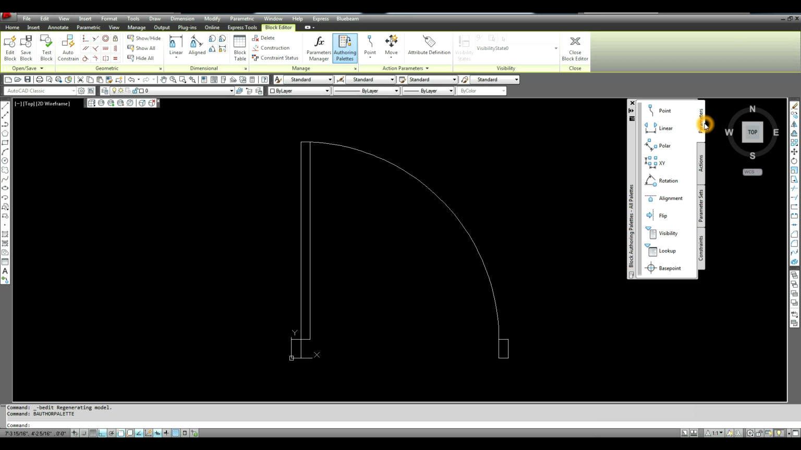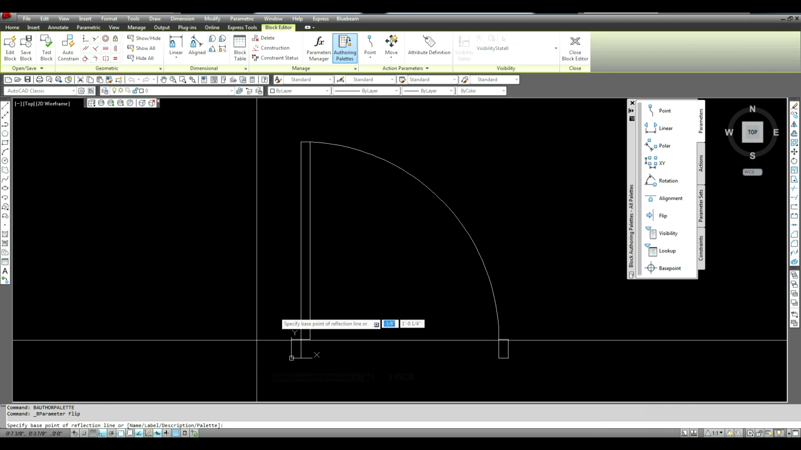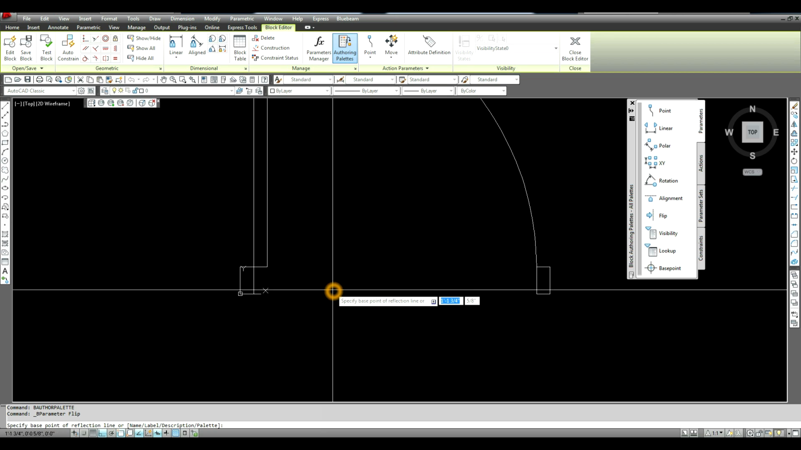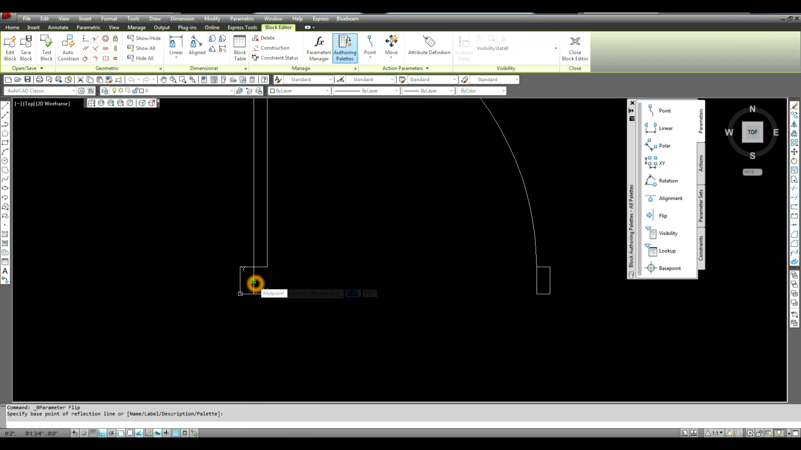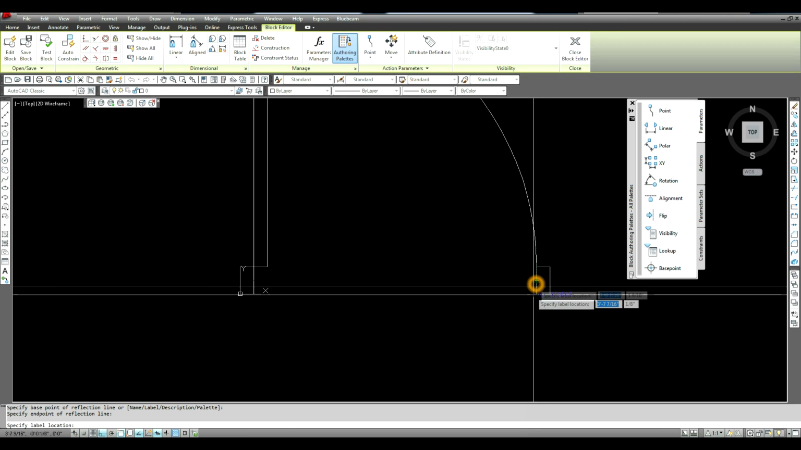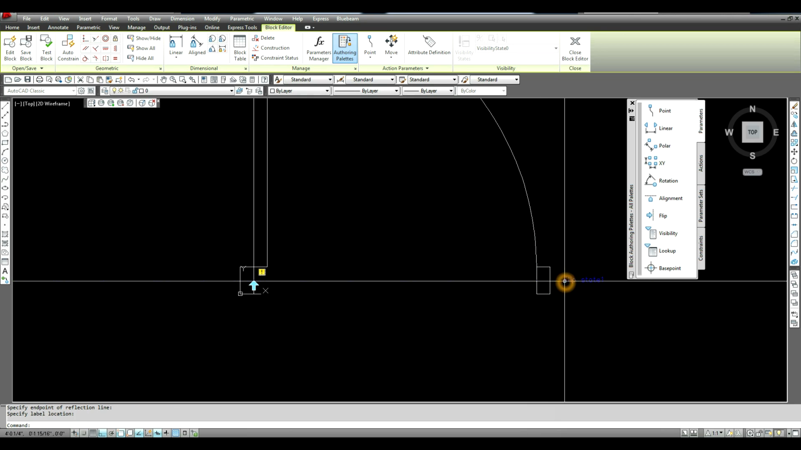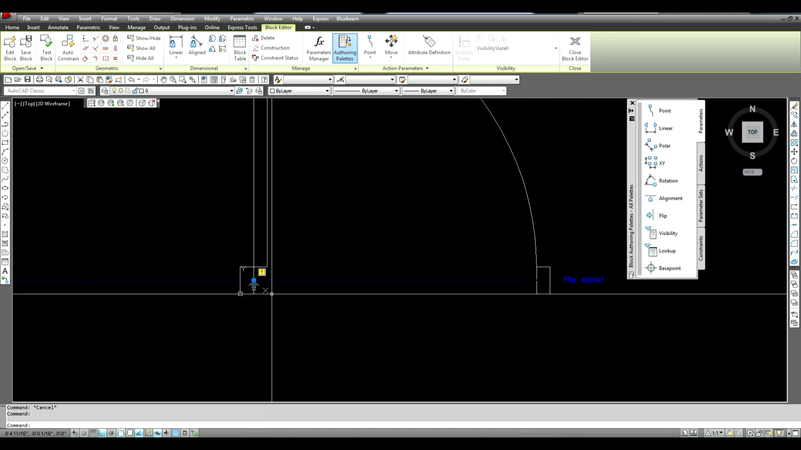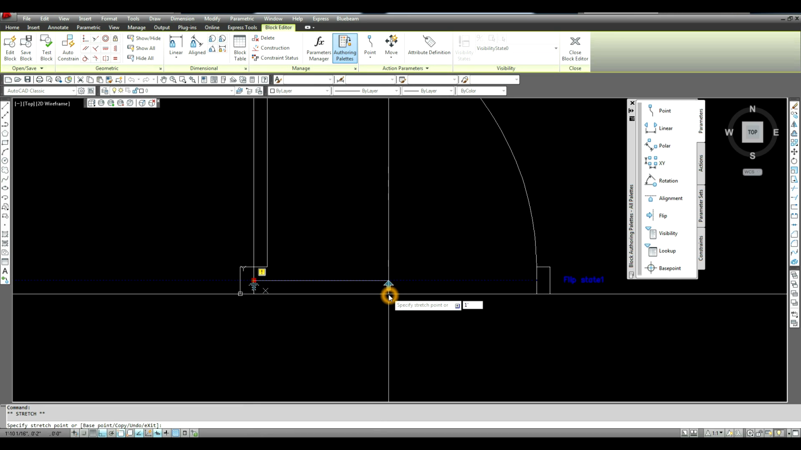So we're going to go to the Parameters tab. We're going to select Flip. We're going to come to our door, and we're going to select the middle of this jam and put the flip state over here. I'm going to take this arrow and move it to the center of the door. So I'm going to move it over 1 foot 9.